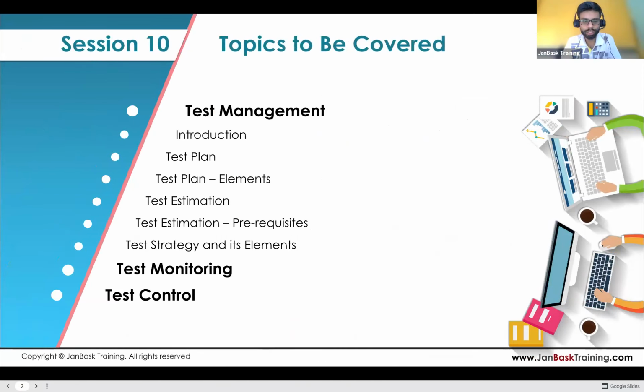Okay, so what are we going to learn today? The first thing we are going to learn is about test management. Then we are going to talk about the test plan. What are the different things that we have in a test plan document? Then we are going to talk about test estimation. What are the prerequisites of test estimation? Then we are going to talk about the test strategy document as well. So this test plan document and this test strategy document are the documentation part. Then we are going to look at test monitoring, and from test monitoring we are going to have some reports generated, so those will come as the documentation part as well. And finally we are going to look at test control. So these are the topics that we are going to cover today.